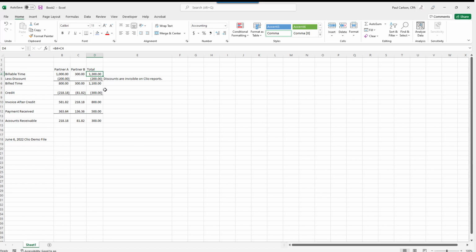When the invoice was created, we added a $200 discount to that partner's time entry. So after that discount, the most they had available to collect is $800. When the invoice was created, an overall credit was added to the invoice of $300. And the way Clio allocates credits is it's applied linearly across all timekeepers. And so because partner A was the larger timekeeper, they absorb $218 of the credit, and partner B will absorb $81 of the credit.